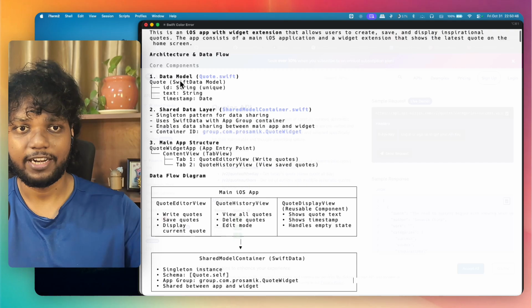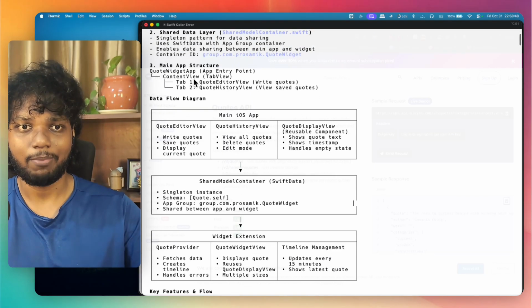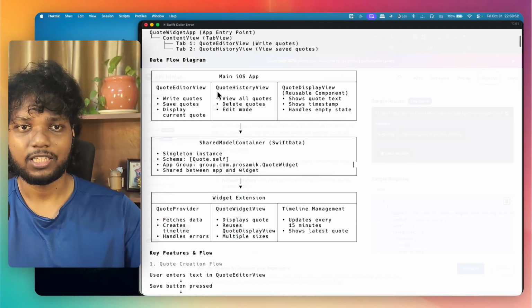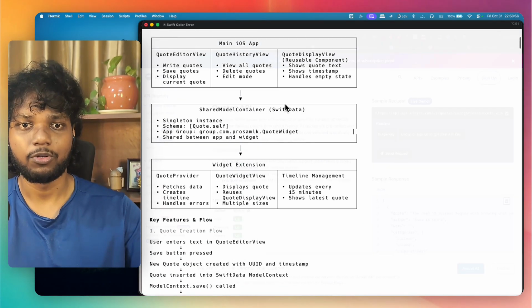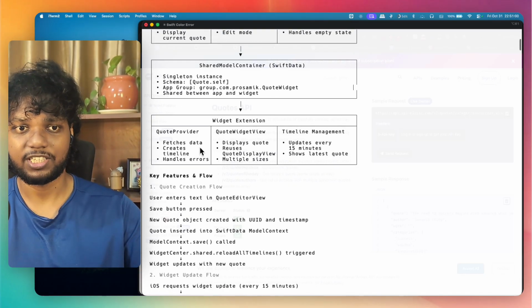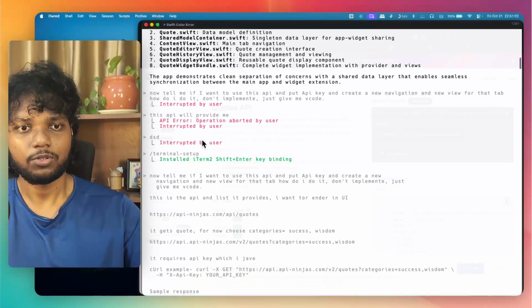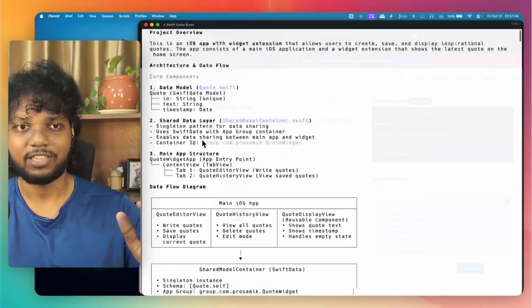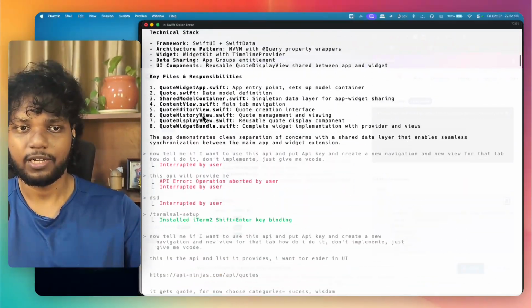It had one data model, a shared data layer, and the main app architecture. It had two tabs, history view and editor view. And this was the main iOS application with editor view, history view, and display view, and one model container, which was shared with the widget extension. So this was the flow. I asked Claude to summarize everything, and it did in its own way.